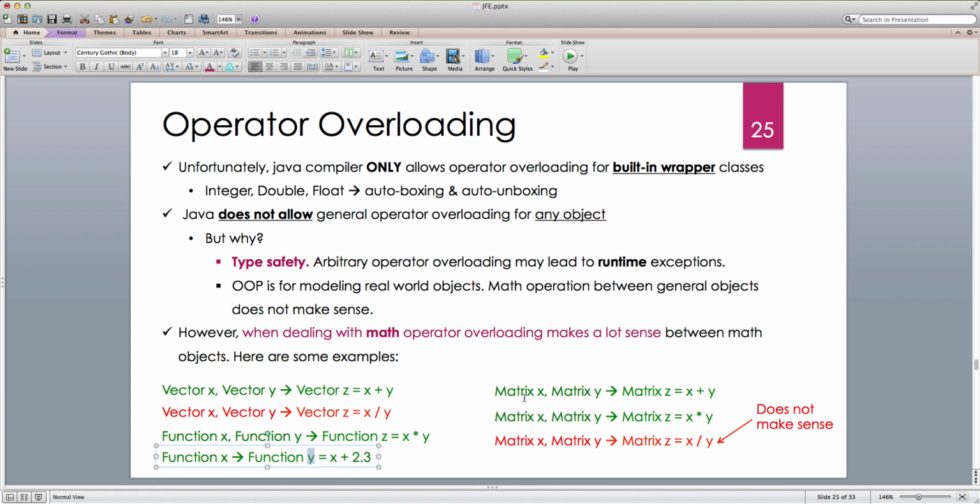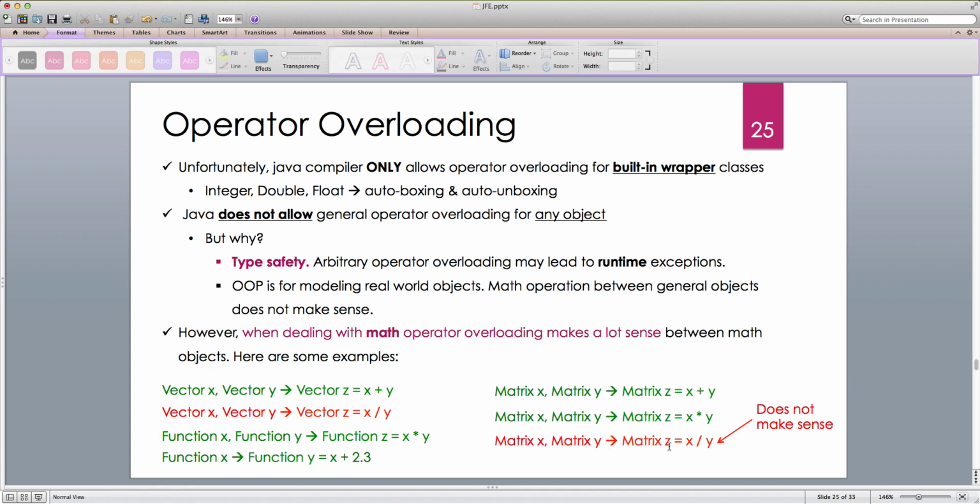Even with matrices in linear algebra, if I have two matrices x and y, it's very nice to be able to write x plus y. Have two matrix objects, have the plus operator operate on them, and return another matrix z, the result of adding the two matrices. Multiplication also makes sense between two matrices. Division in general doesn't make much sense, one matrix divided by another.